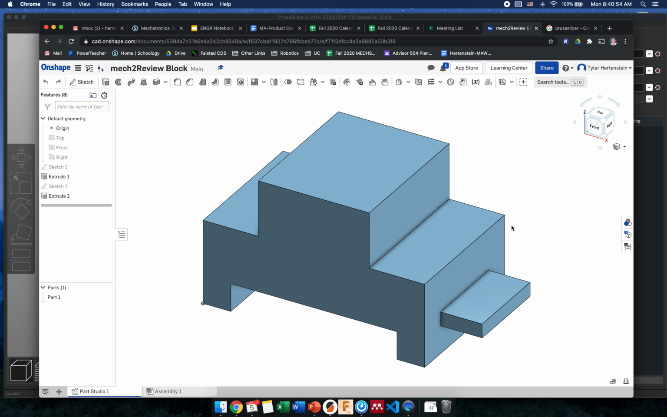All right, hello everyone. In this video, I'm going to show you how to upload your files for 3D printing, and then specifically how to email them over to me or send them to me through Schoology. So first off, I'm showing you on the desktop version. The iPad version works exactly the same.